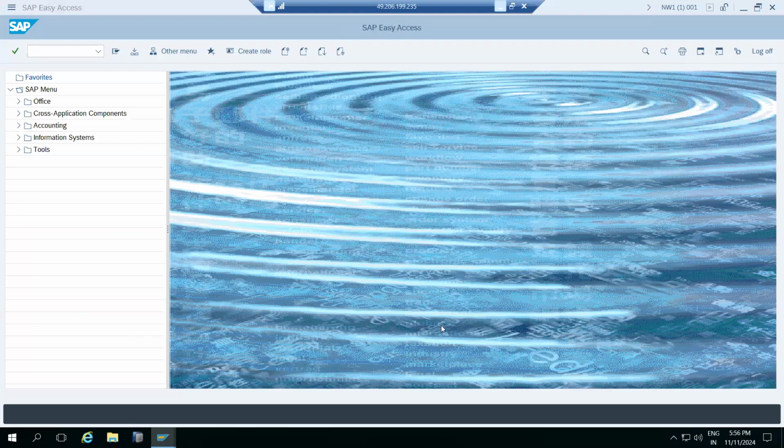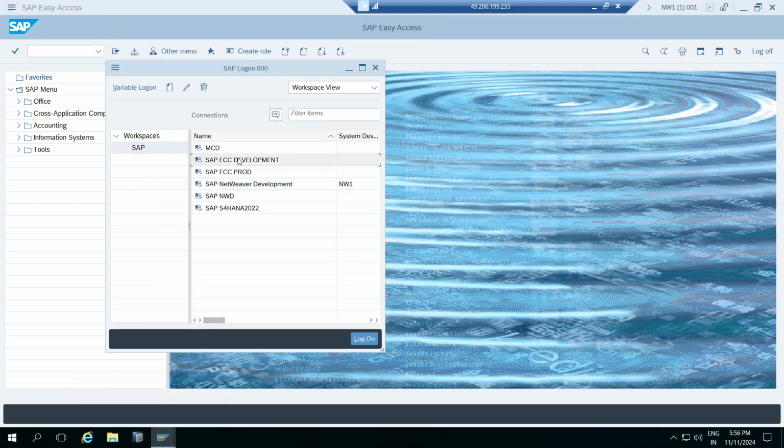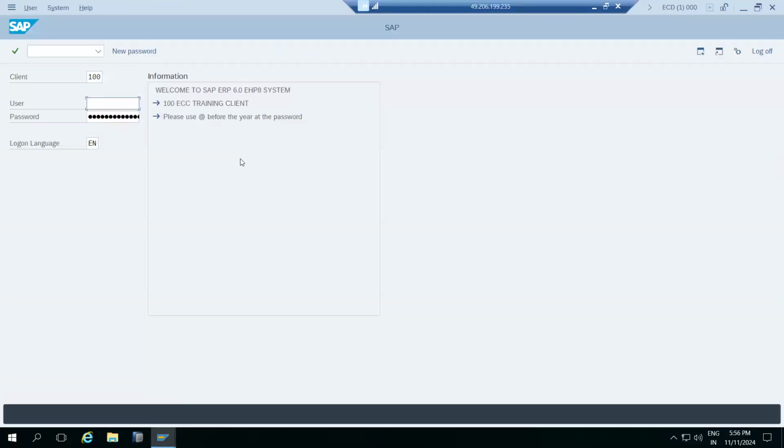So here in your logon pad, once you log into this IP, 199.235, you see all the systems in the SAP logon pad. You can log into the systems here, and then type the password here. Oh my God. Please use the at-the-rate symbol in the password. What is that? Someone.